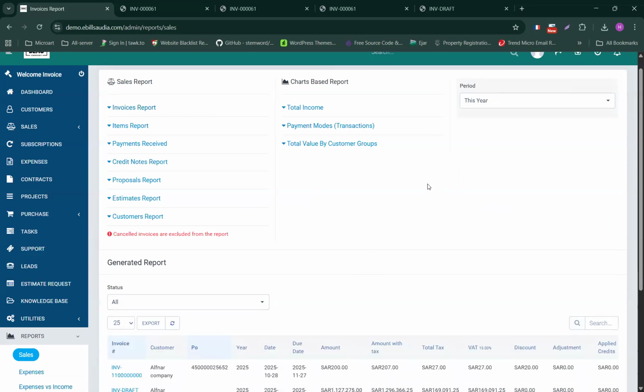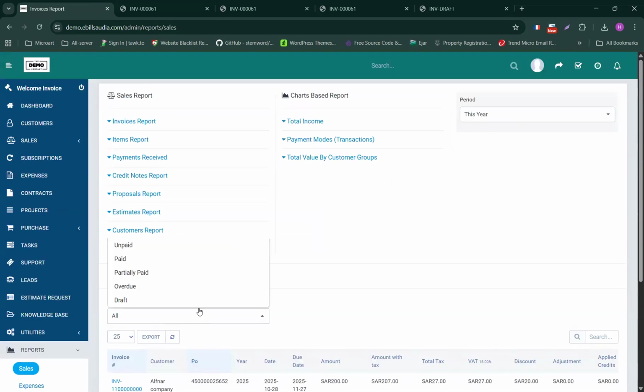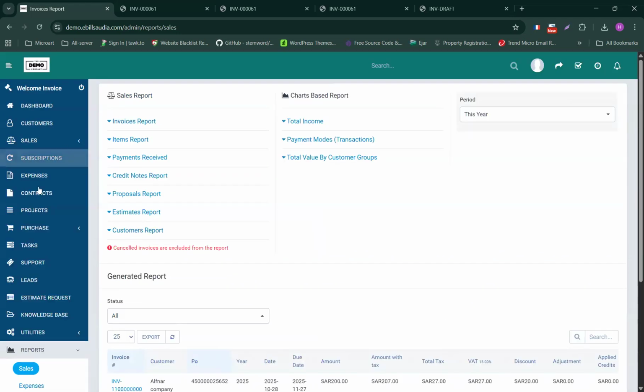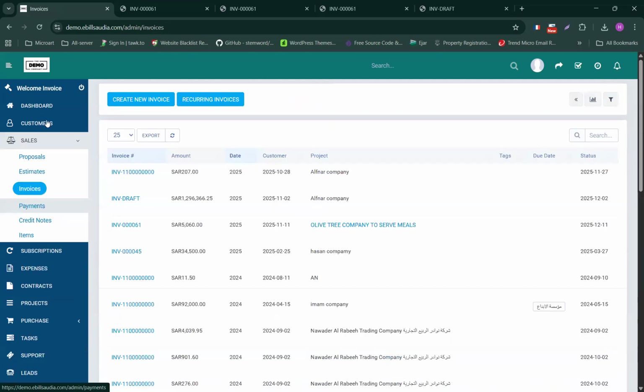You can select from here, and you can export your invoices. Here is the status base: paid, unpaid, everything is there. So you can get reports from here. Here, invoices, payment done, adding customer done.